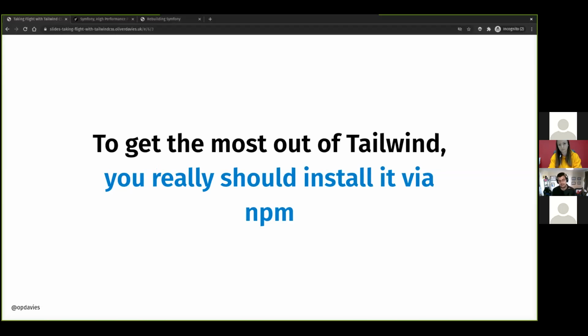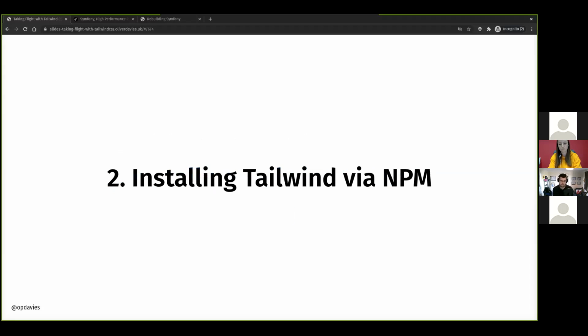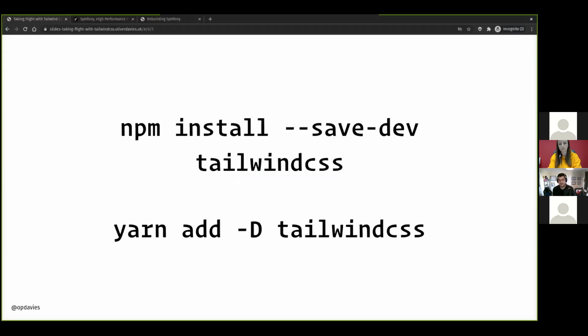We can add plugins, the whole library of plugins that are available. We can override the configuration file. We can use directives like apply, things that we'll come to later on that we couldn't do with the normal CDN version. So how to install it through npm? As I said, it's just available on npm as a package, so we can install it using the npm command or using the yarn command. And the package name is just Tailwind CSS.